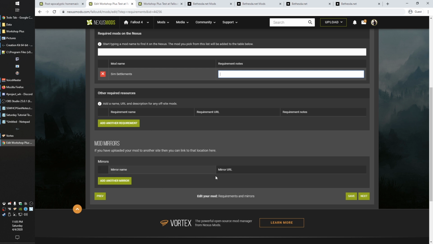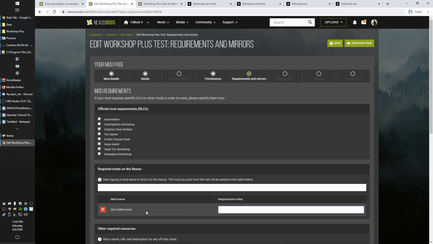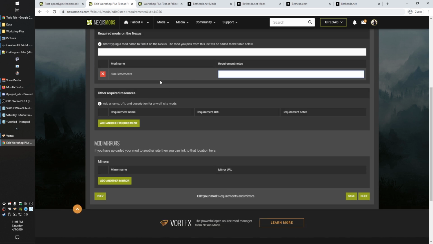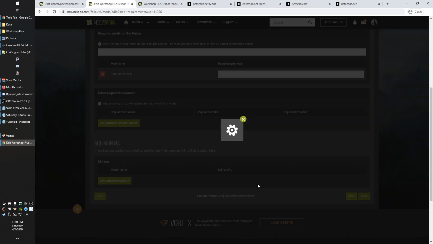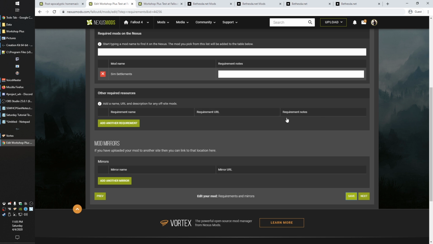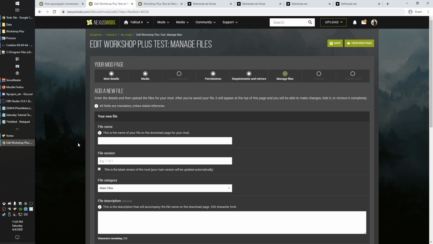Mirrors, if you have your mod available to download somewhere else, you could put it up here. Again, not something I assume most people will do. I think most people here are just going to check in the DLC and then any mods that are required if they happen to have that. Now, Workshop Plus does not require some settlements, just so everybody knows. But I'm just typing in something to show the process here.